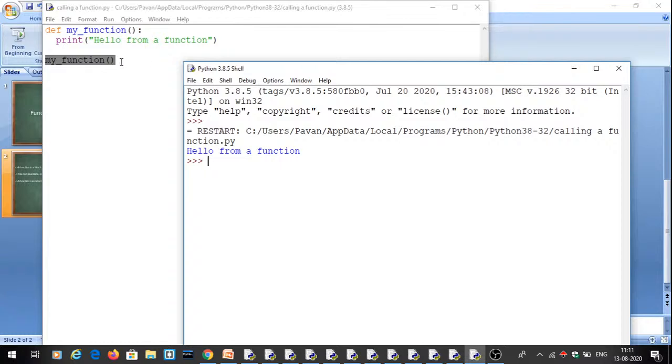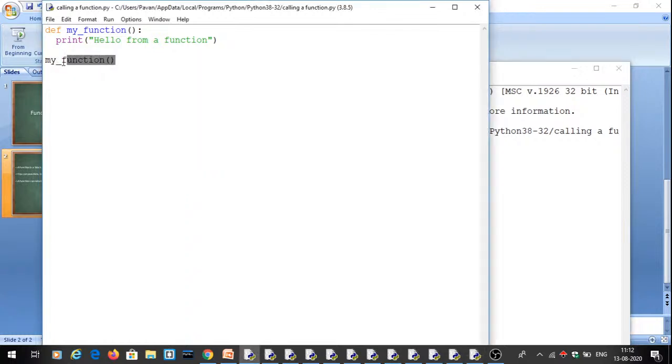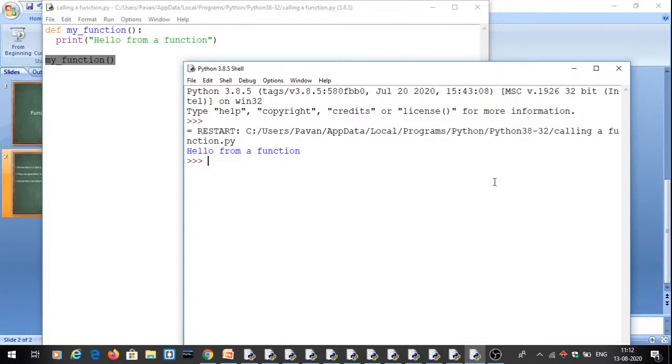So it has executed. When we write this statement, here we haven't followed indentation. Why? Because it is not in the function definition. This is an individual statement. So when we write this statement, it automatically calls the function definition.